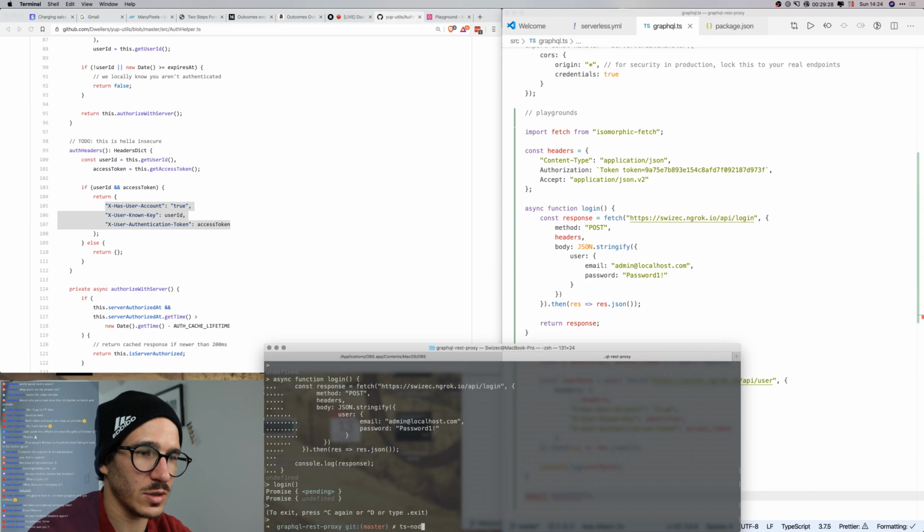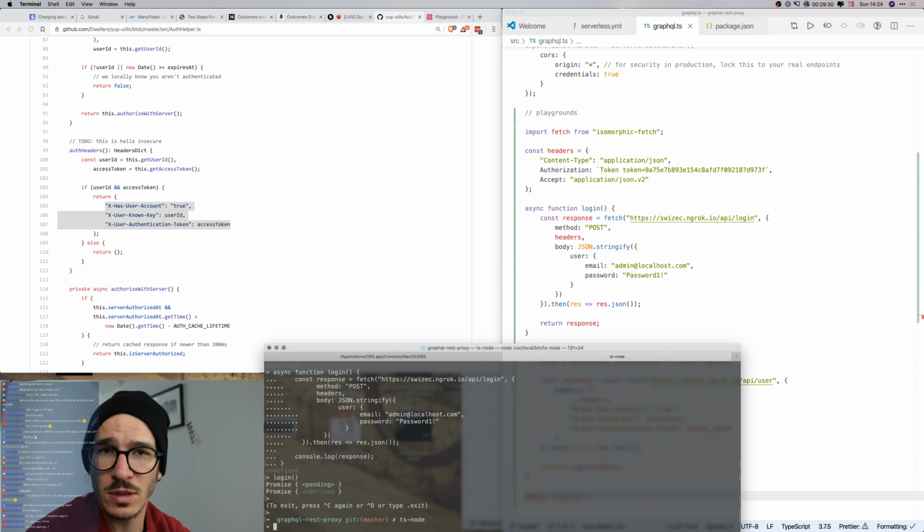So I'm going to run ts node again, and we're going to see if this manages to log into my server, get the credentials, and then return a bunch of data about the user. And then we're going to use that data to start working on the GraphQL version of this API.